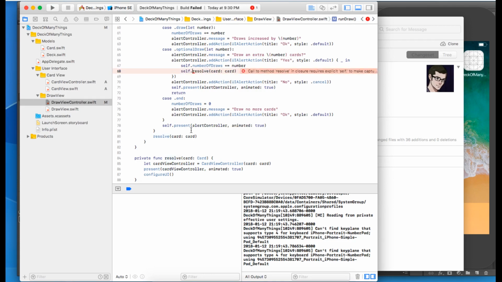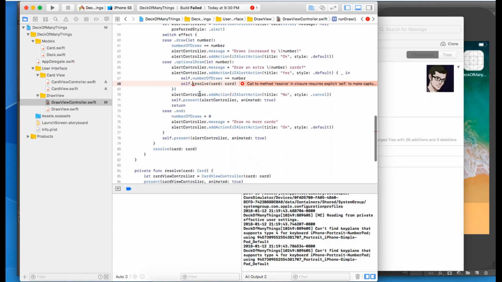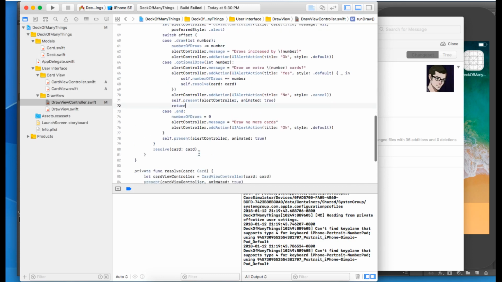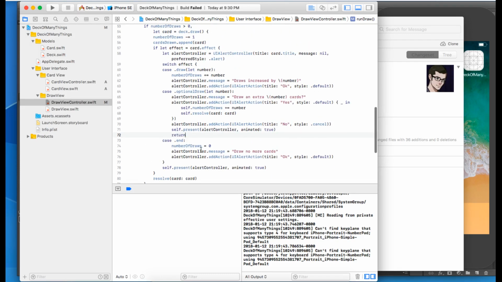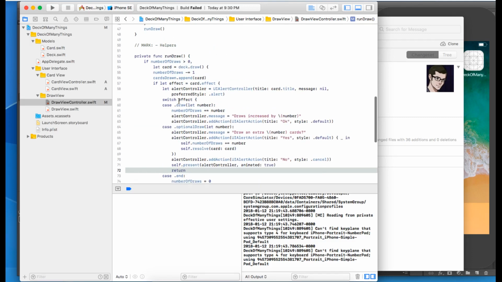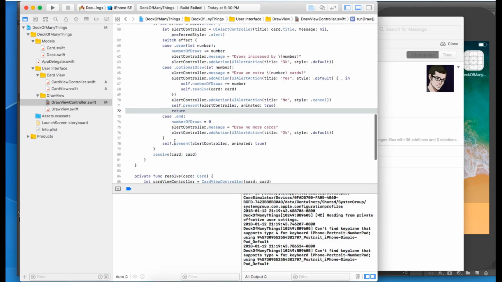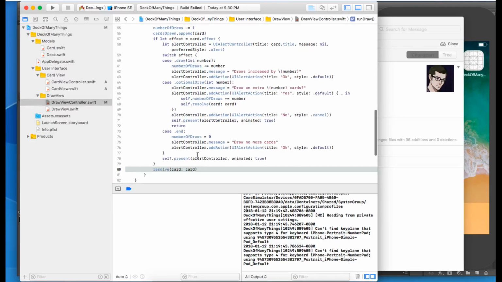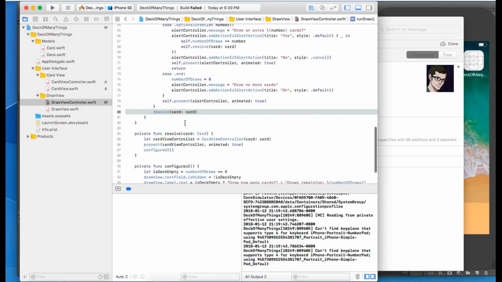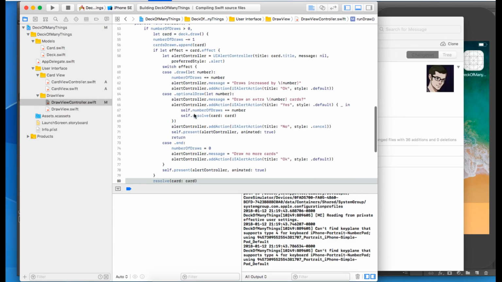So we just added that. So now instead of just configuring the UI, we also show the view controller if it needs to be shown. And so here, return will immediately end this run draw method call. So we will never actually resolve, but any other case will fall through and hit that. So hopefully this will work.